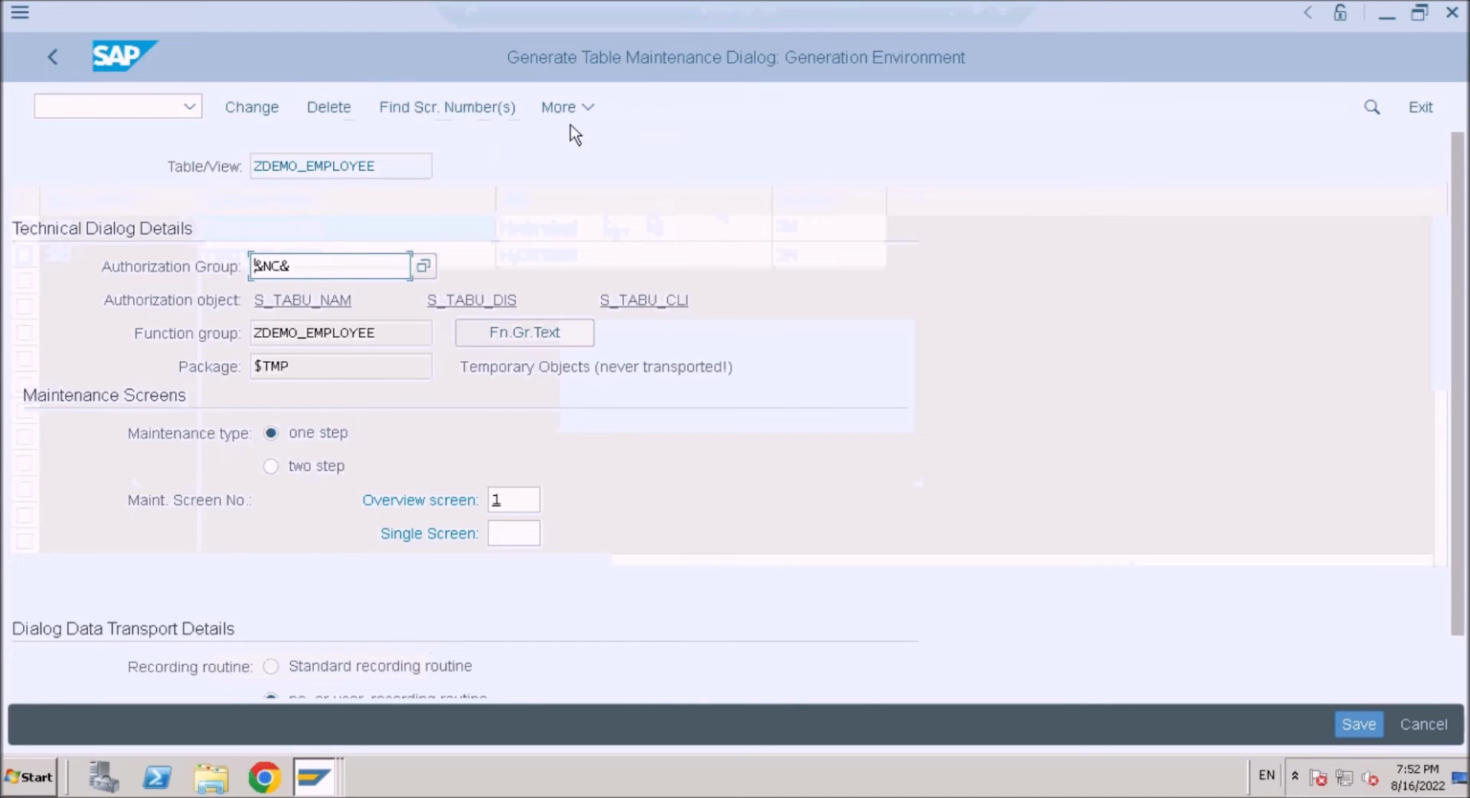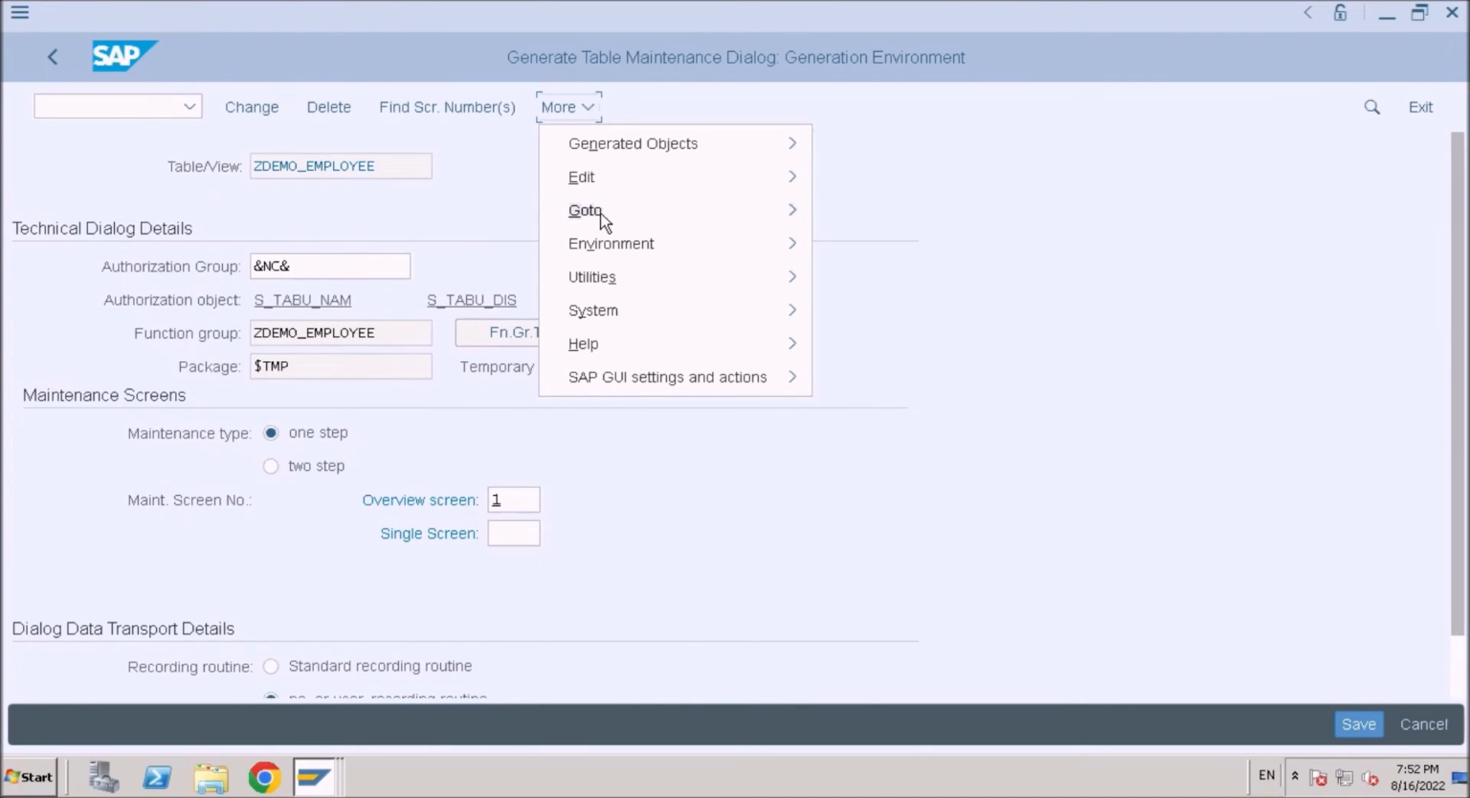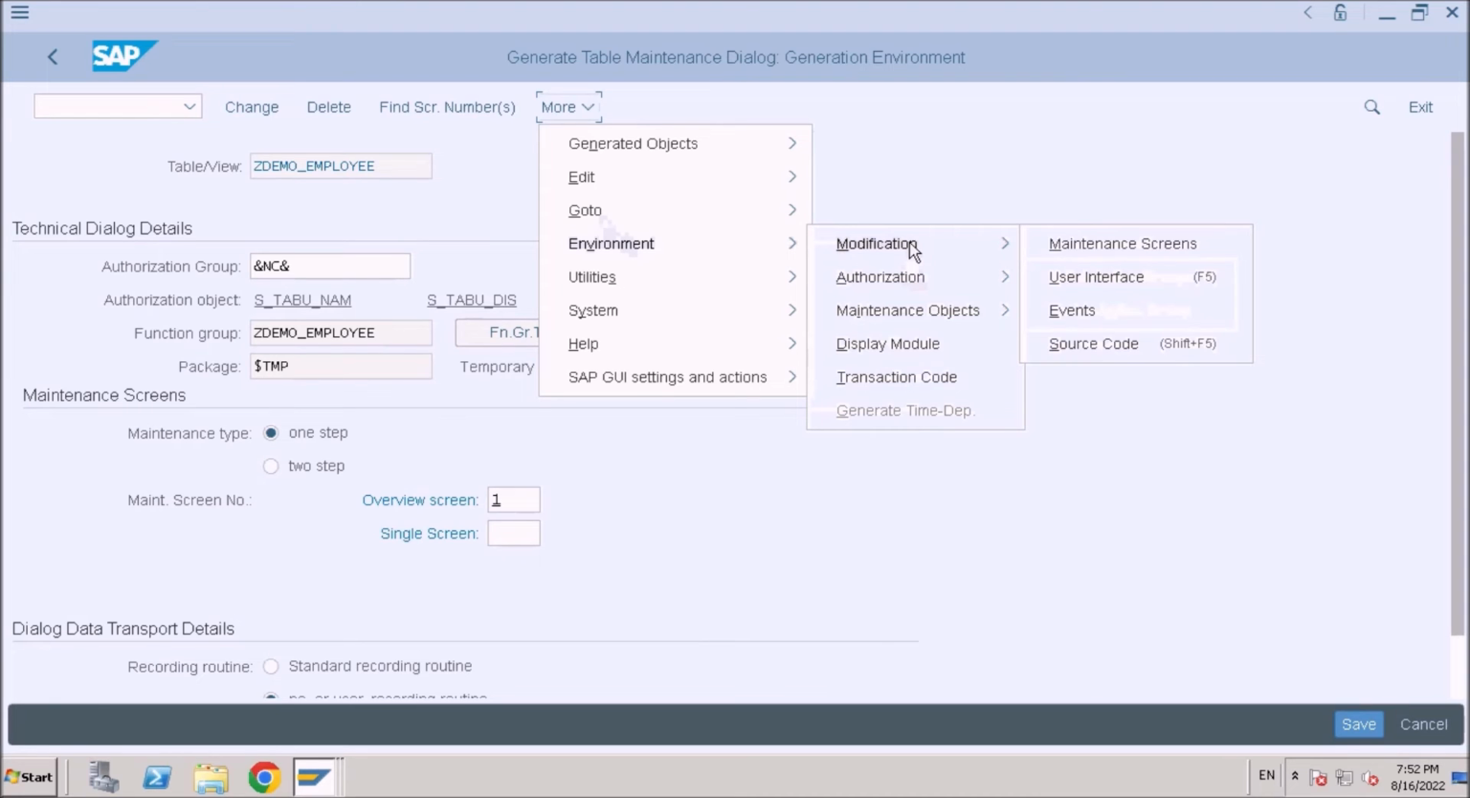So I told you about events, right? We have events here. Go to environment, modifications and events.